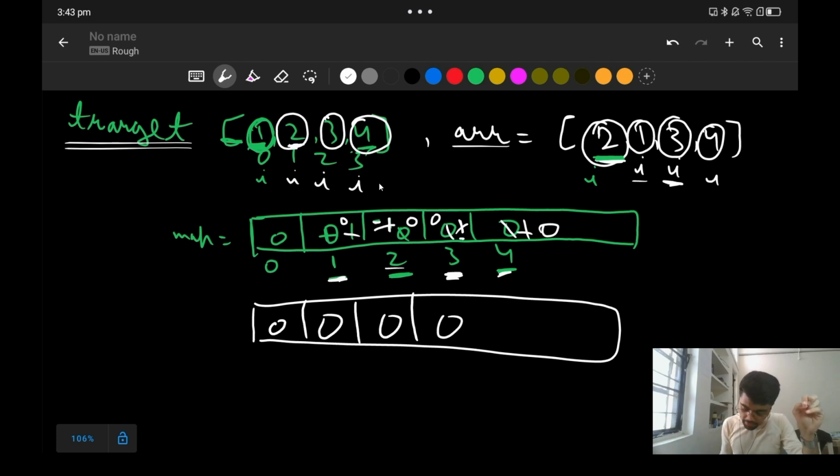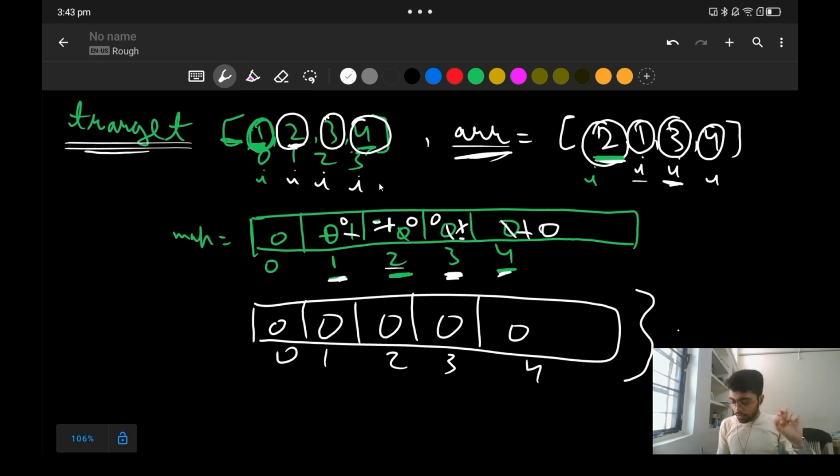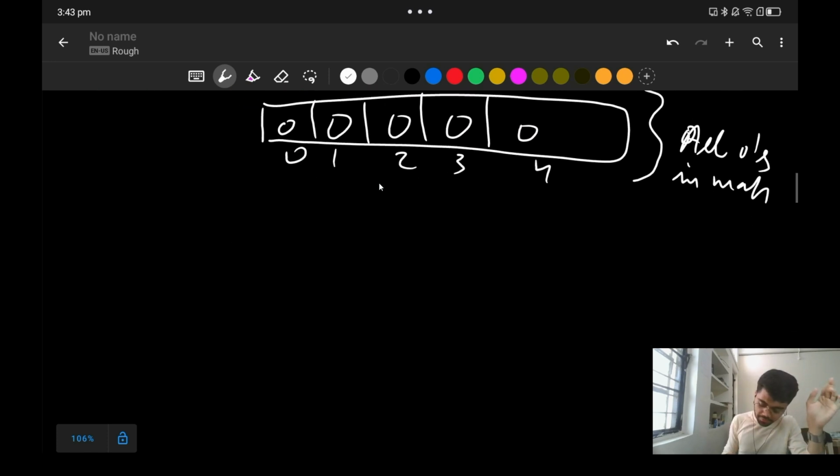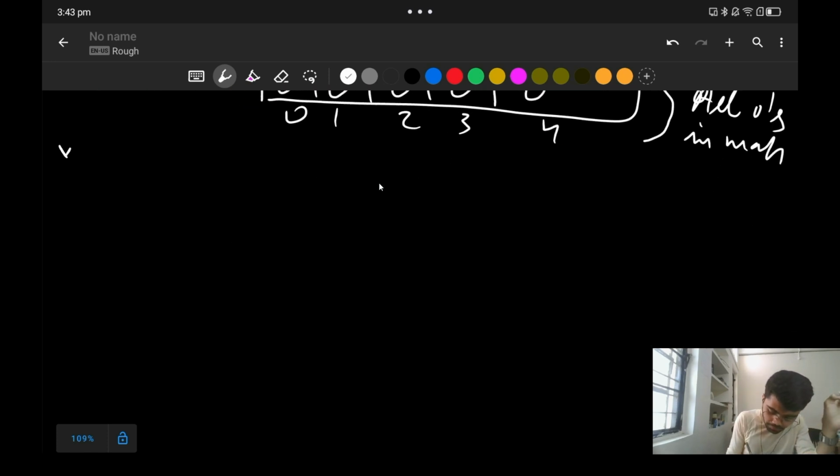Again, after traversing both arrays, you have all zeros, right? So if you have all zeros in the map after traversing, it means you can perform any number of steps in ARR to make ARR equal to target. This is a very easy approach, right? Now we'll write the pseudocode for this approach.